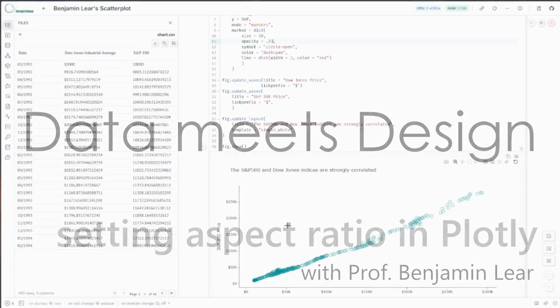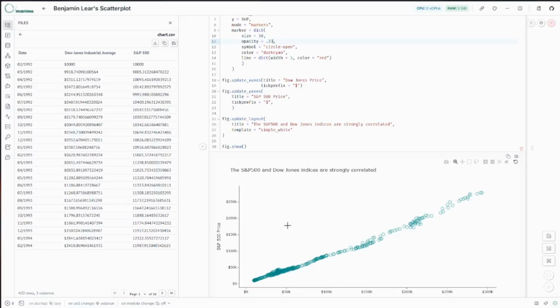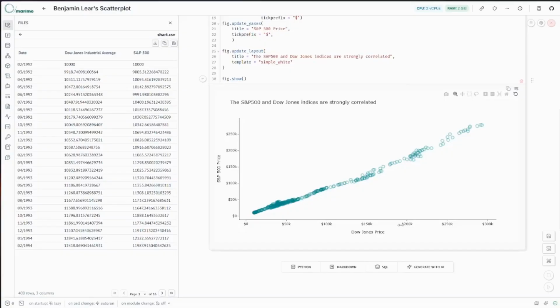Welcome back. We're working with this scatter plot. So far, we have seen that we can control the shape and appearance of the markers. Something else we should consider is the story that we're trying to tell and how we can emphasize that story. Now, we're saying that the S&P 500 and the Dow Jones are correlated.